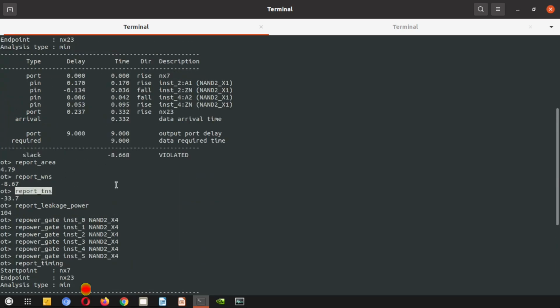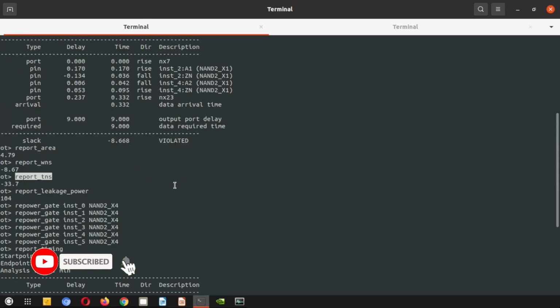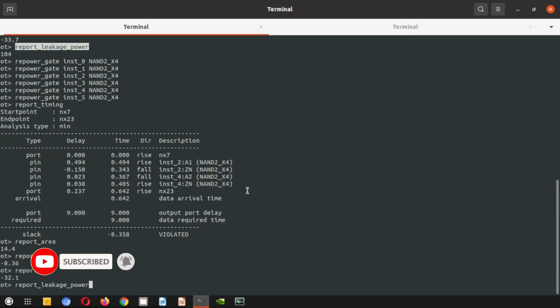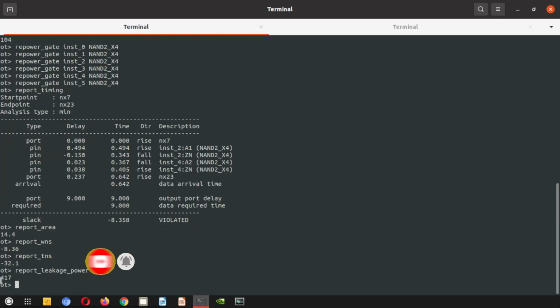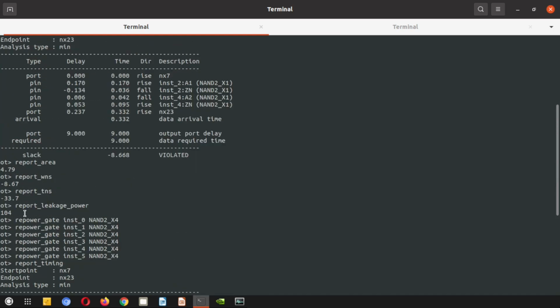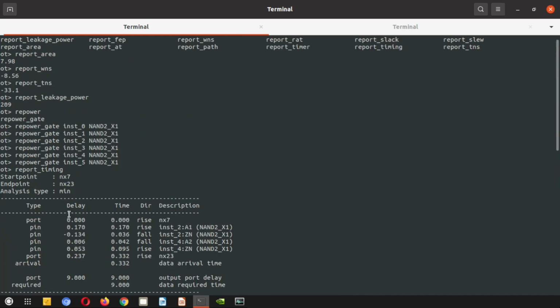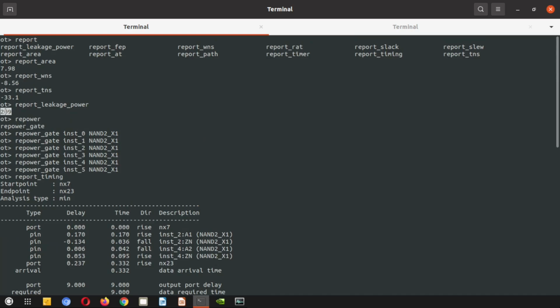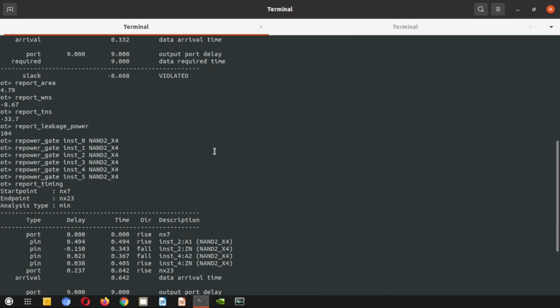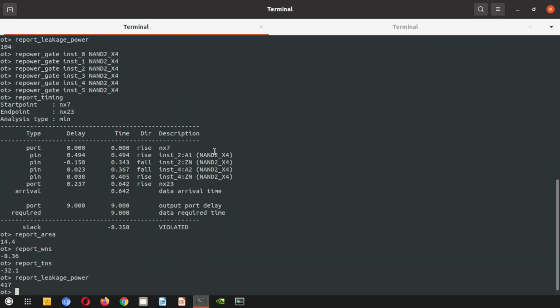WNS, and let me first print and then I will compare. Let me compare. The leakage power here comes to 417, which when we downsized it was 104, and in the original this was 209. So you can see the significant difference of the gate sizing, and that has actually happened inside this particular simulator.